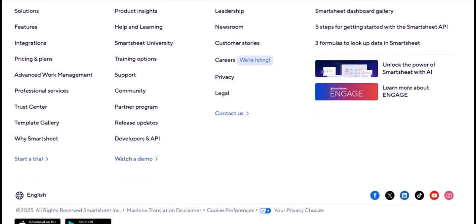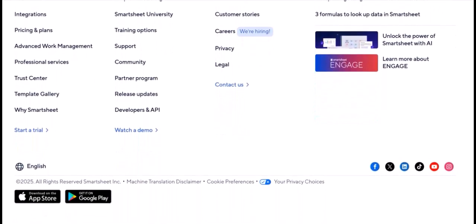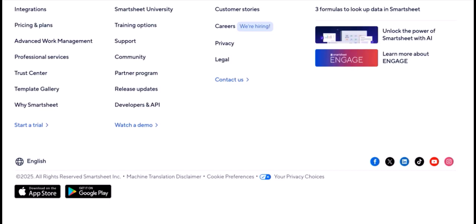Imagine you're running a customer satisfaction survey. You can create a Smartsheet form to collect responses, and the data will automatically populate into a sheet. You can then use formulas to calculate average satisfaction scores, identify trends, and create visual reports to present your findings.